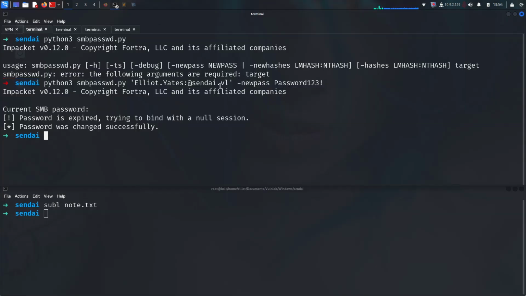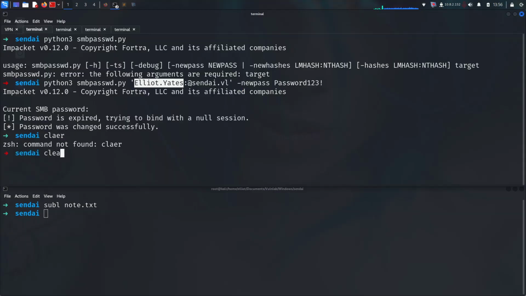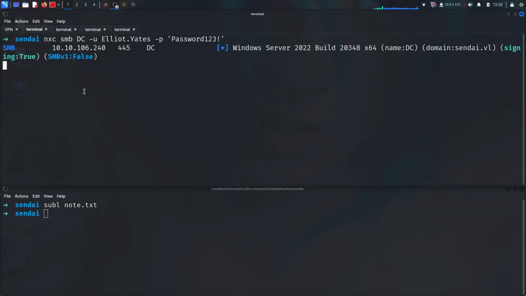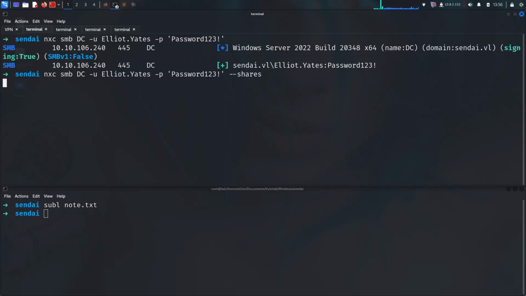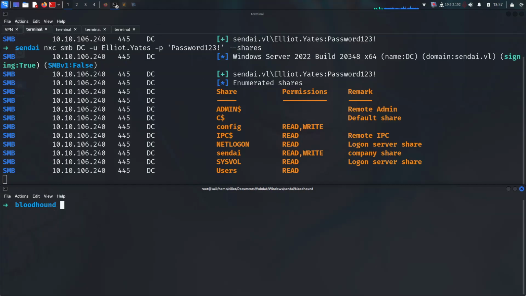So I think it's done. I'm going to call nxc smb, and for the password I'm going to use password123, and for the username Elliot, which one we used, right? Alright, so it actually worked and we got it. So let's look for shares directly, and then we can create BloodHound data, which is cool, because we already have the credentials here, right?